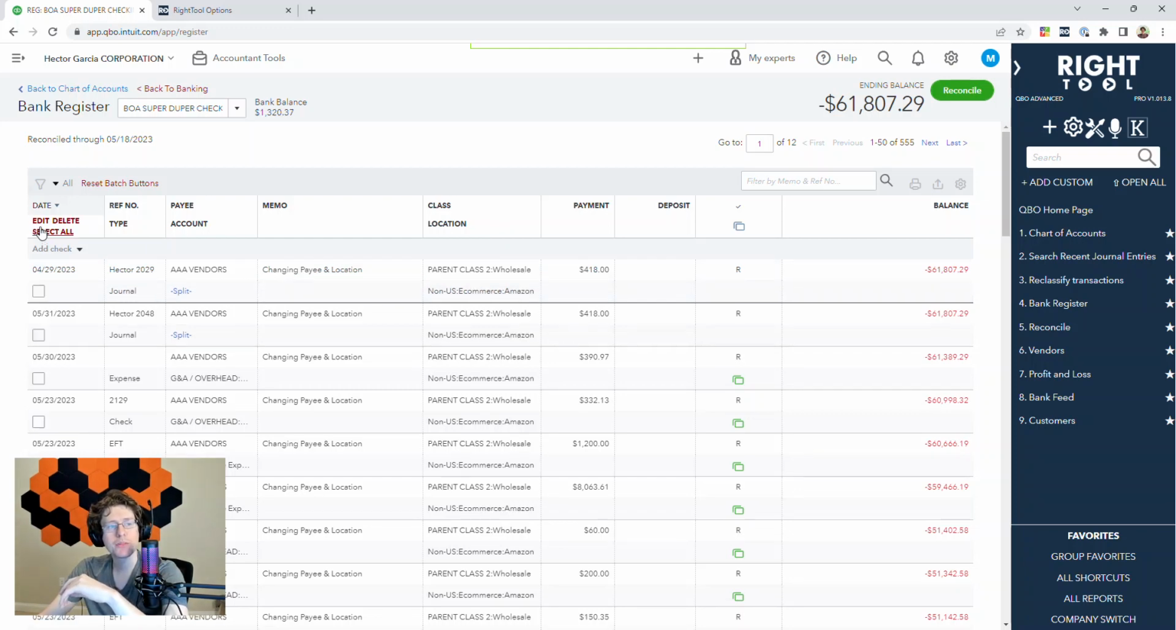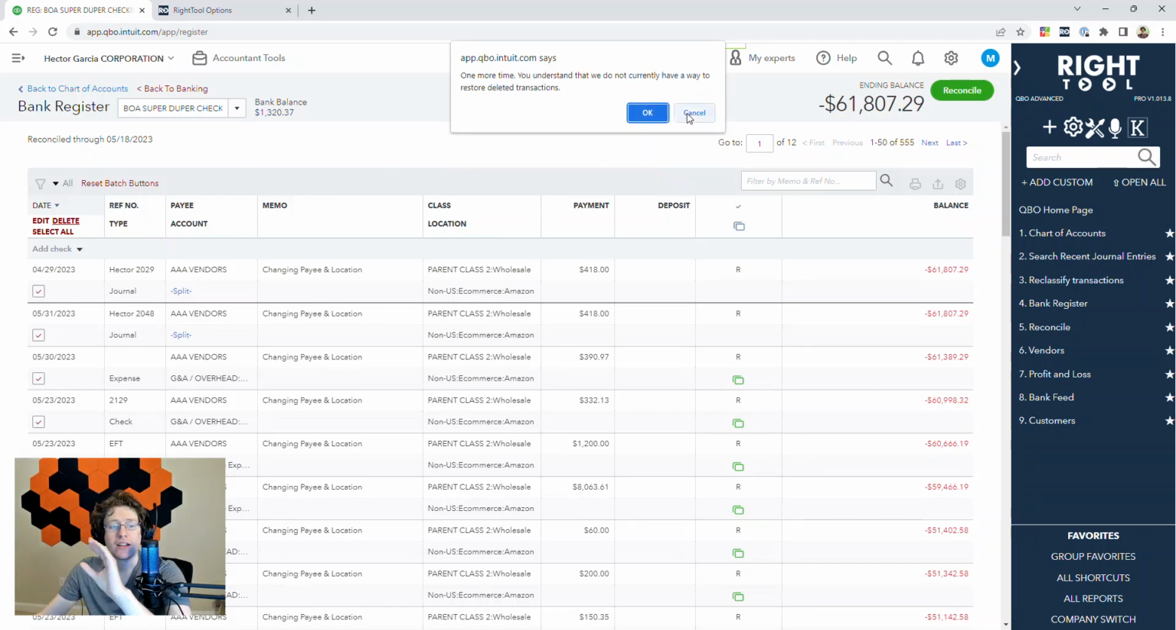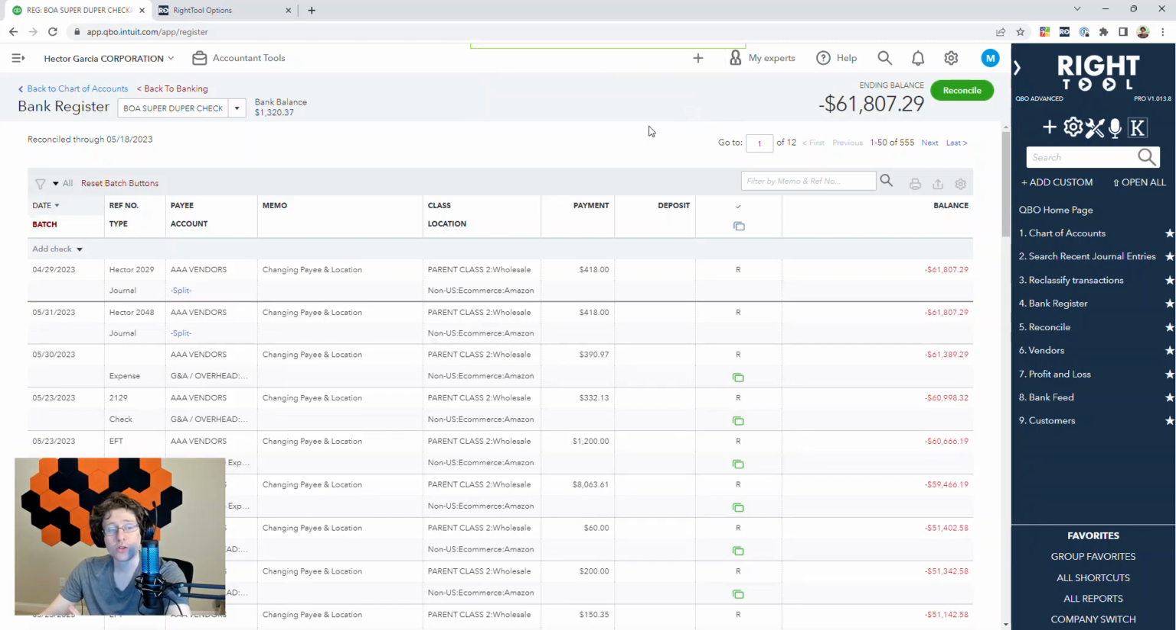You can also come in here, and if I wanted to, I could select a bunch of things and batch delete them by doing this. It says you're about to delete this number of transactions, totaling this amount. You press OK, and then it gives you yet another warning just to be absolutely sure you're not deleting something you don't want to. I'm going to cancel here because I don't want to screw up Hector's file. And this works really fast. It's much faster than editing transactions, so it'll pretty much be done instantaneously.